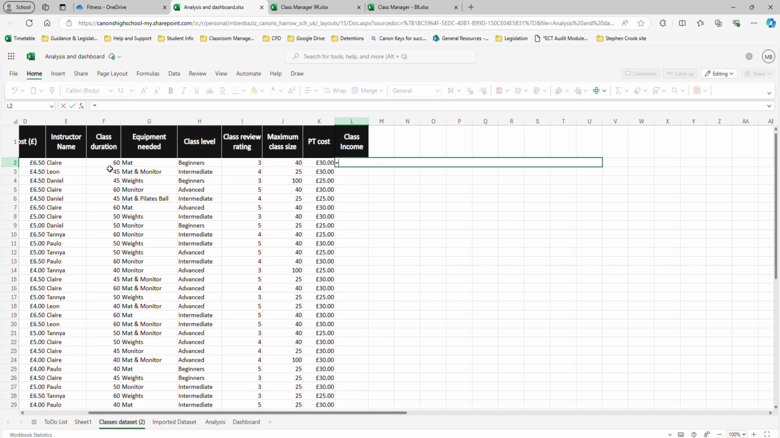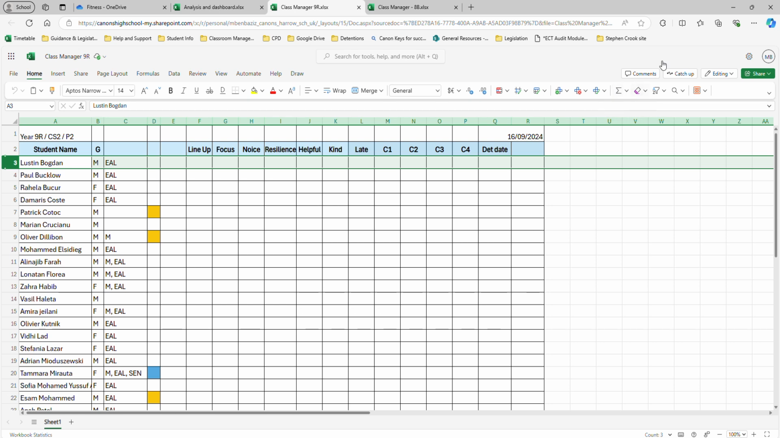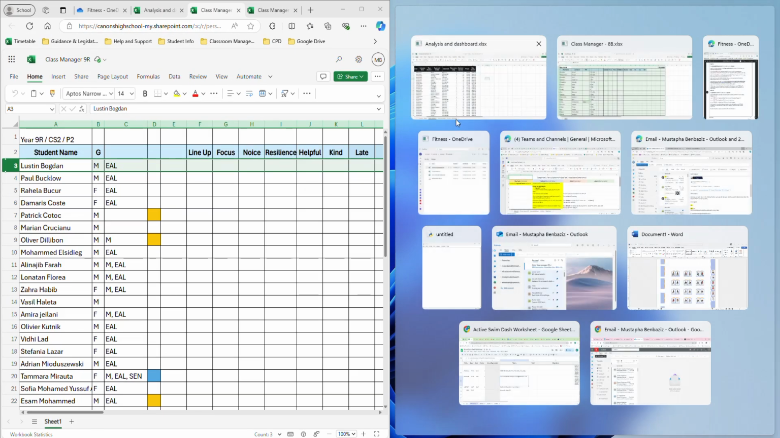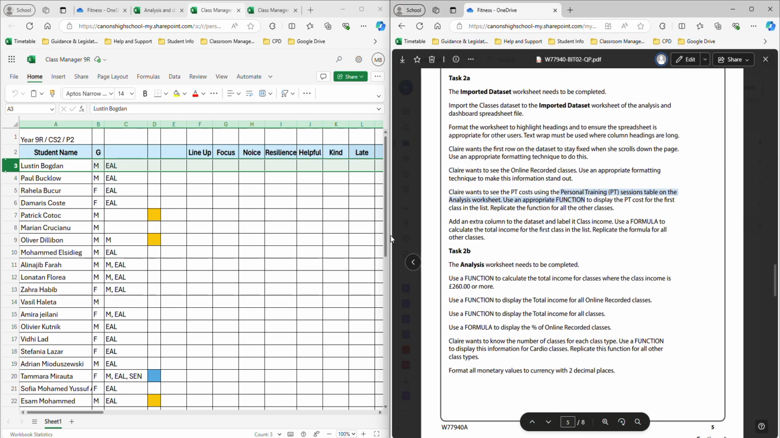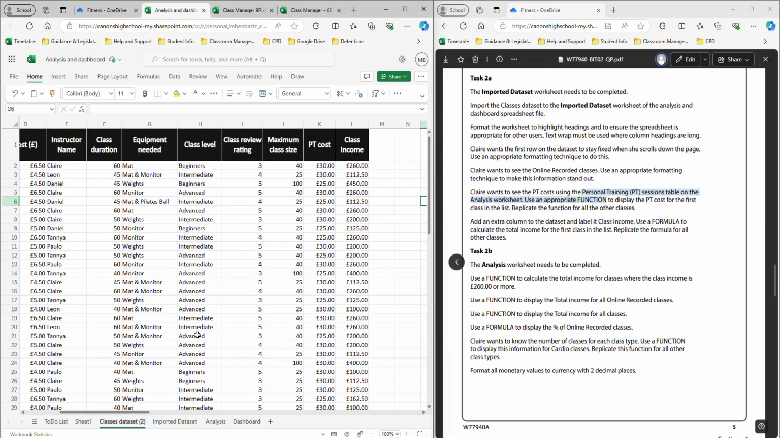Equal the class cost times class cost. I had a bracket where I shouldn't have a bracket. Okay, so you see it's populated. It populated the whole column, not just one, even easier. If it didn't, I would go and replicate the formula again. Okay, make this one a little smaller. So we have our class income column.